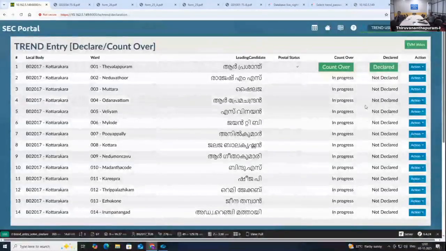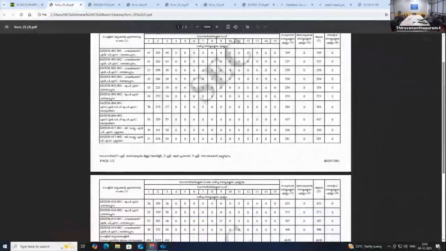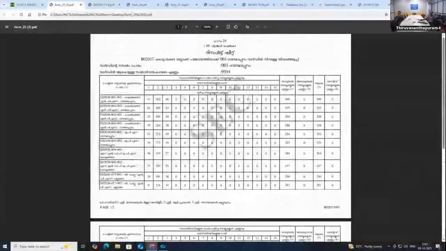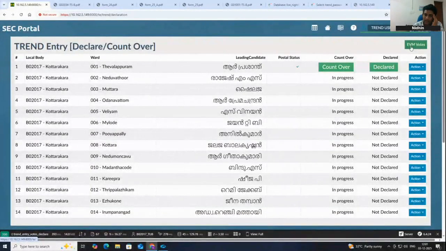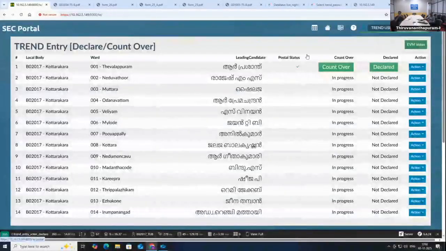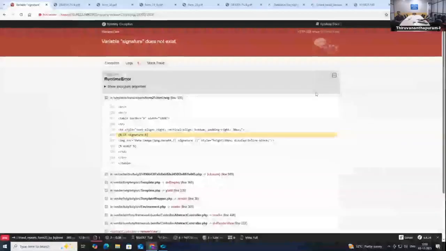Then we can download the form 25. Now the watermark is SCC. Declaration is already completed, so the result sheet will be available here with the watermark SCC. Sir, the form 25 we downloaded before the declaration, we get it signed by the RO, then we declare. Yes, then form 25 will be downloaded again. Yes, the declared result sheet we have to download. There is an issue here, check it.